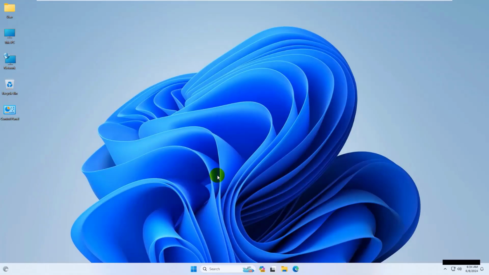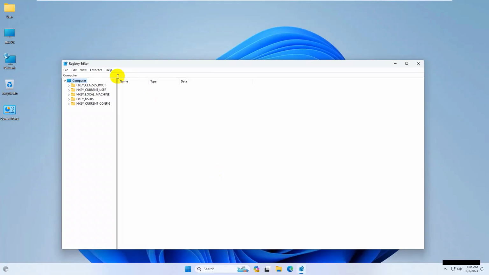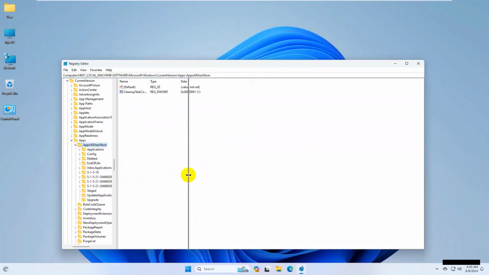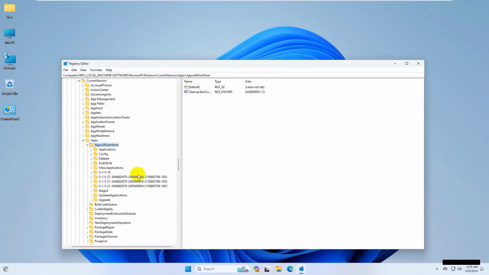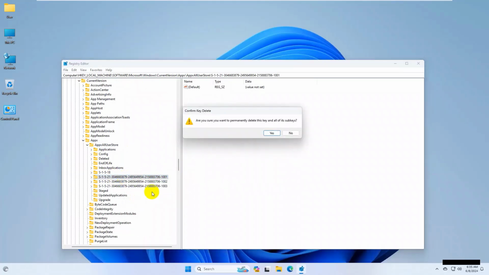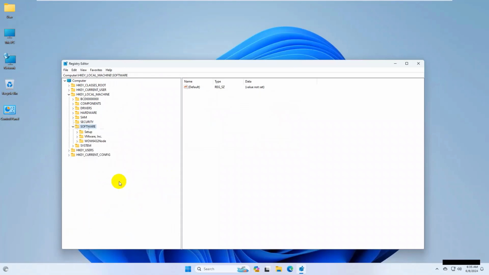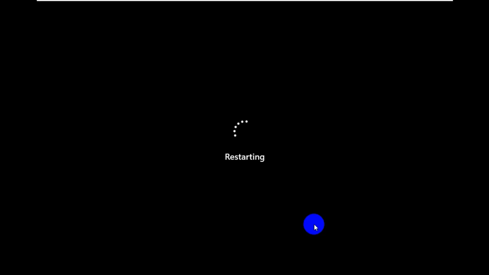Click on Yes. After opening the registry editor, copy and paste this address into the address bar. This address is available under the description. Press Enter. Find a folder similar to S1521. Right-click on it, click on Delete, click on Yes. Once completed, close the registry and restart Windows.